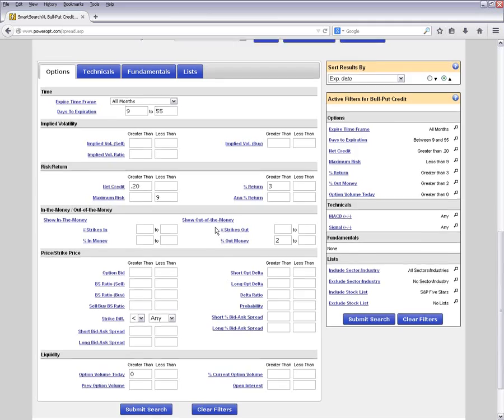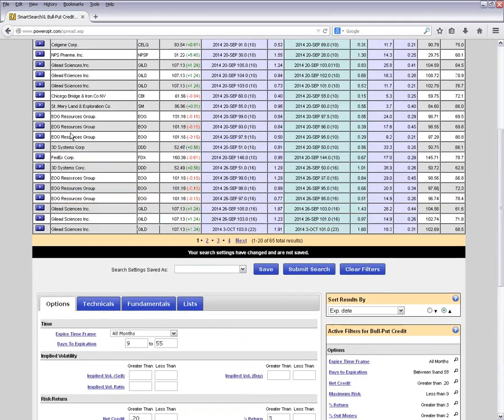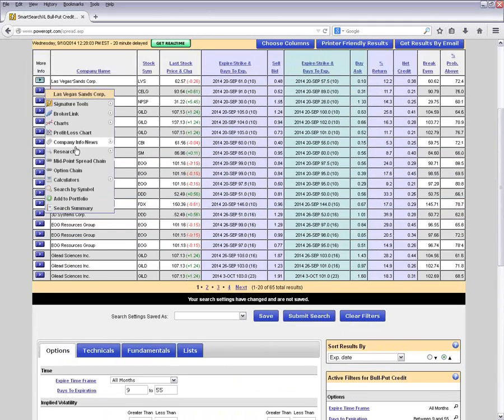If you're looking to do bull puts, you already know a few things. You have a few basic criteria. I'm just going to use the more information menu here. This is where we do our further research and analysis. We can look at the stock chart, company information. I could link to the midpoint spread chain to see other spreads using midpoint pricing. And of course, you can add it directly to the portfolio or do further research on the stock or the individual put options as well.